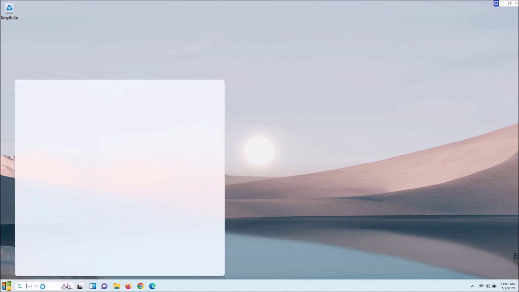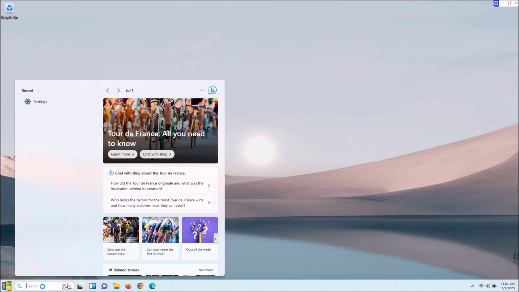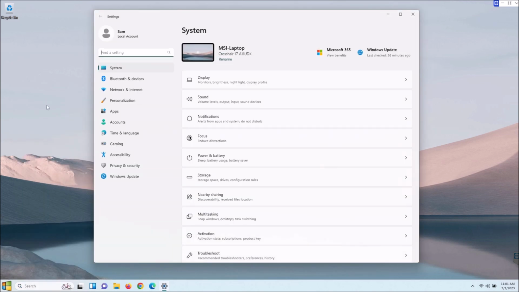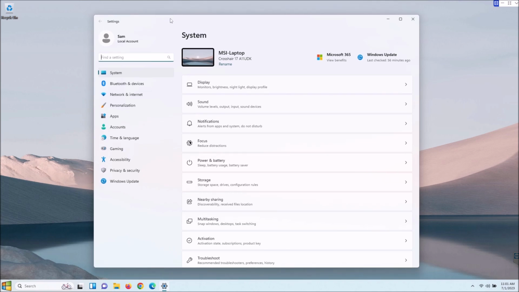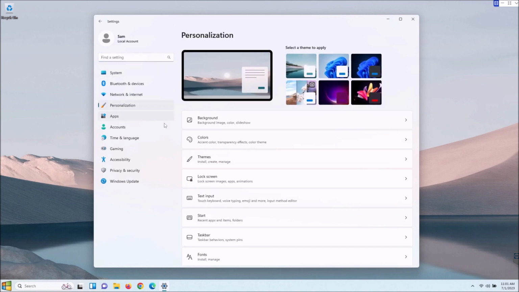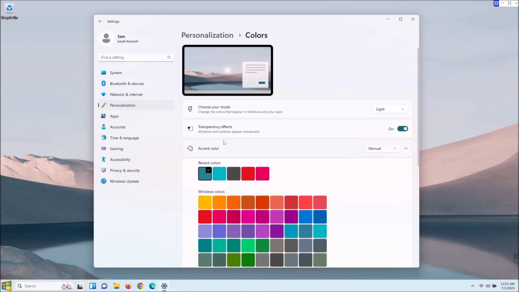We're going to go back into the search here. You can type settings or hit the Windows key plus I, but I'm just going to click here because it's already in my history there. Okay, now once that comes up, we are going to make sure we're clicked on personalization and then over here to colors. Now the first thing that you see right here is choose your mode, and it changes the colors that appear in Windows on your apps.